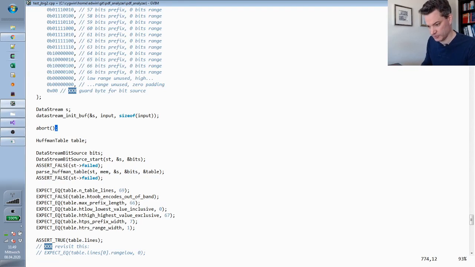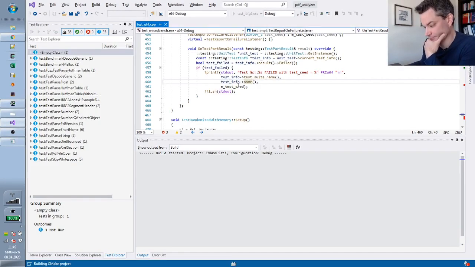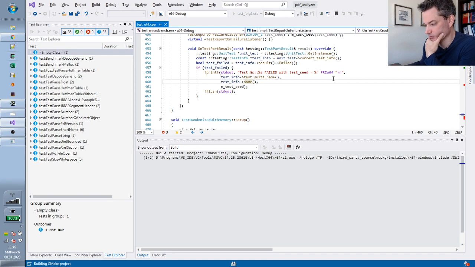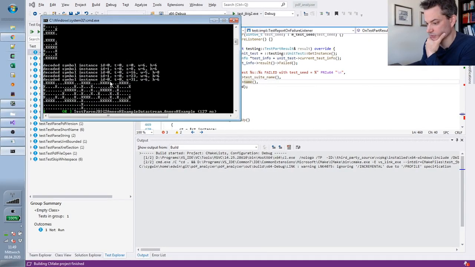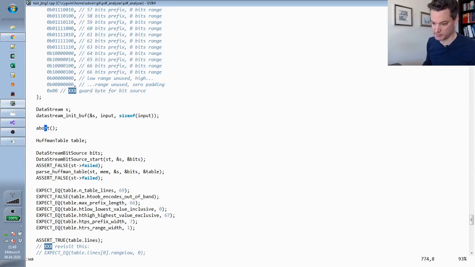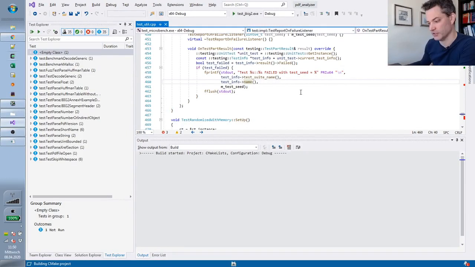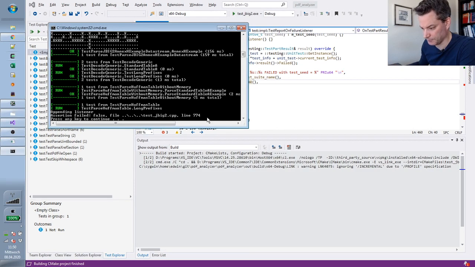The problem is if we do an abort here, I think this is not caught by GoogleTest. Yeah, so we immediately drop out of the process. I think this is something that I will investigate off stream if there is a way to improve the situation here. So also with a failing assertion, we should see the same problem, just with a bit more reporting. Yeah, same.